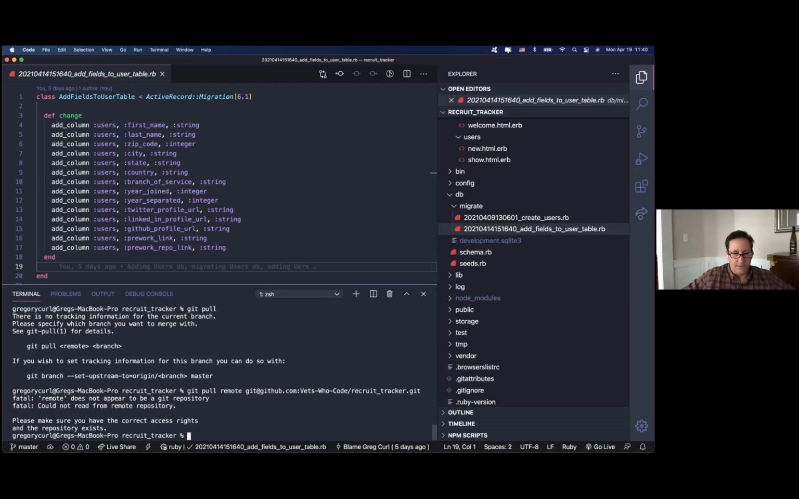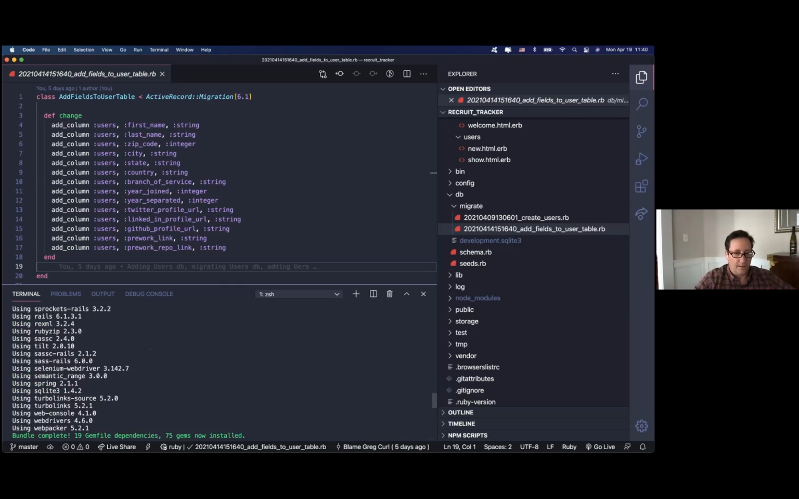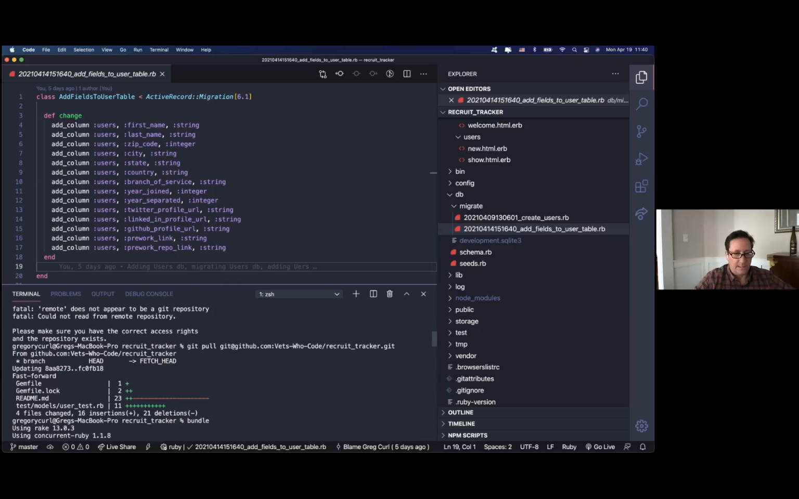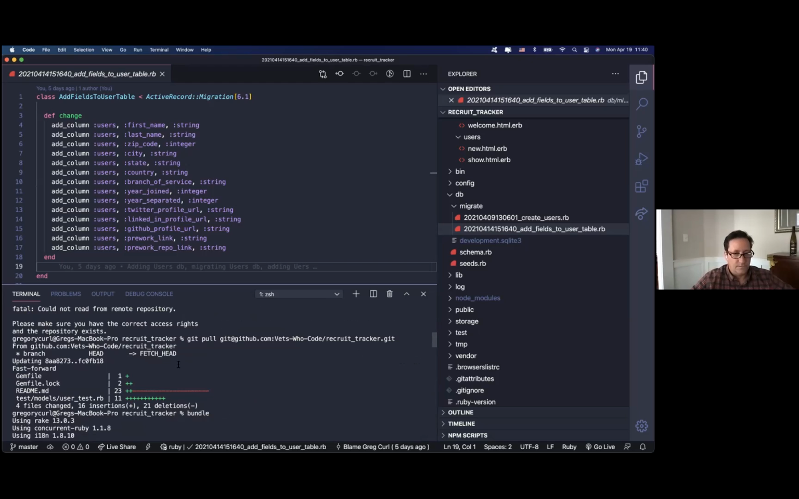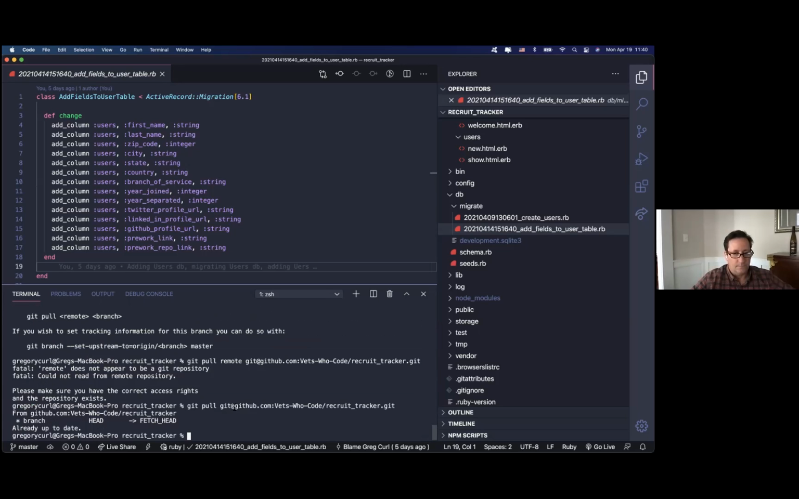Okay. So I did this one, and it gave me all these. So you need to specifically pull. I thought maybe it would, and I'm always confused about that. Yeah, so I pushed a new branch up.